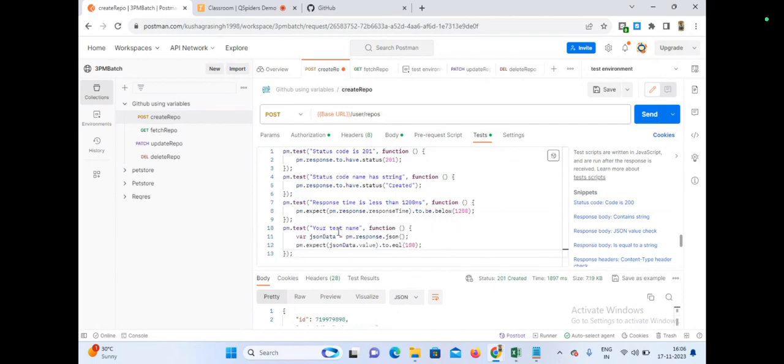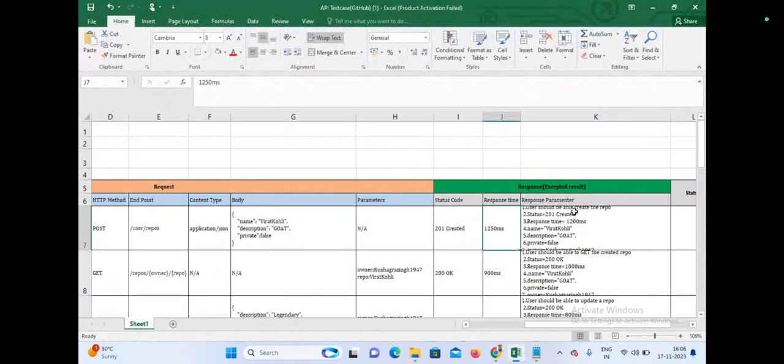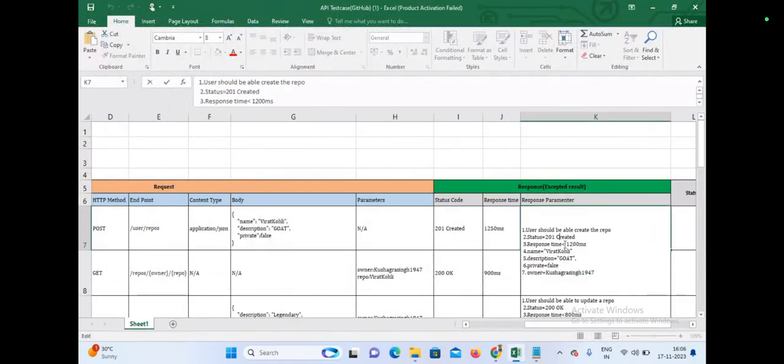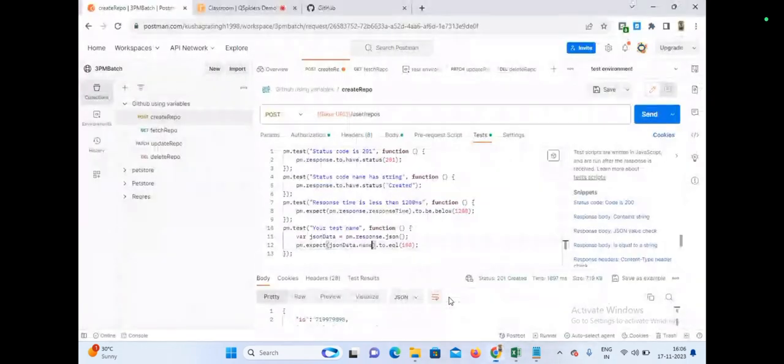Now your test name function JSON data response data value is equal to 100. No, simply here I will write name. Name is equal to Virat Kohli. Simply I'll just copy and paste here. Now Virat Kohli is what? Basically it is a string, right? So if it is a string, I should write it in double quotes. So name is equal to "Virat Kohli".